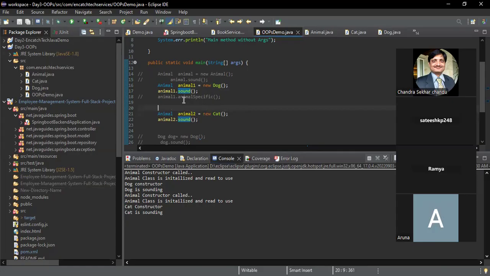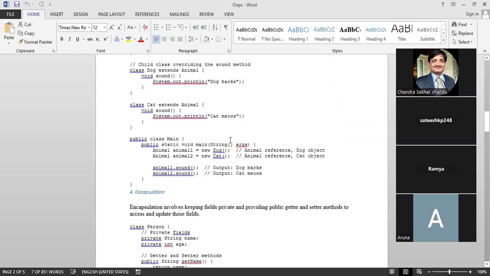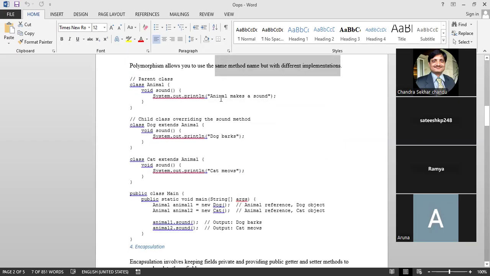So this is called polymorphism. I'll tell you that in polymorphism we also have two things: method overriding and method binding. I'll tell you that. Okay, clear?